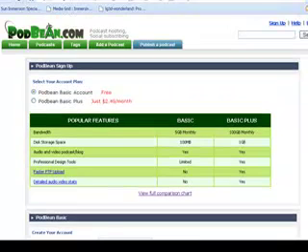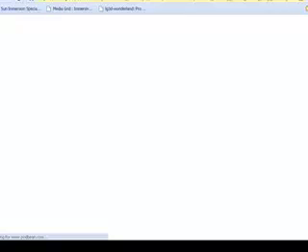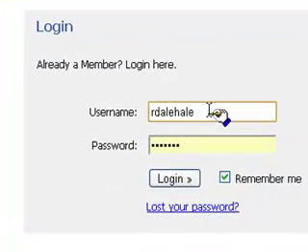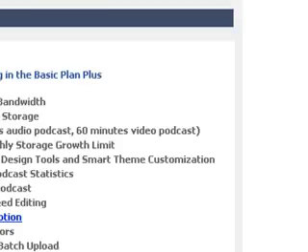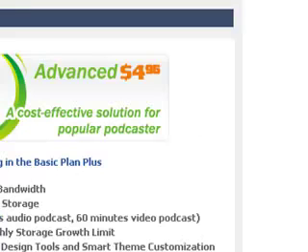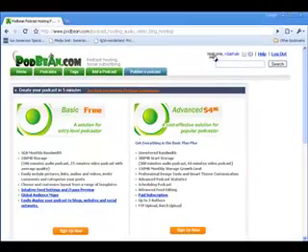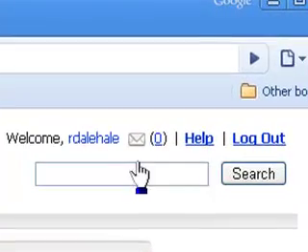I already have an account, so I'm just going to log in. Click on the login, and I've made this so that it saves it for me. You see, here's my name, Ardale Hale, and my password. I'll just put that in again just for my benefit. And click on the login. I'm in. You can tell I'm in because it now says up here, welcome Ardale Hale.